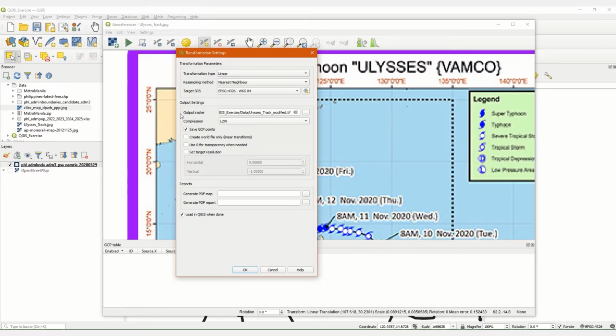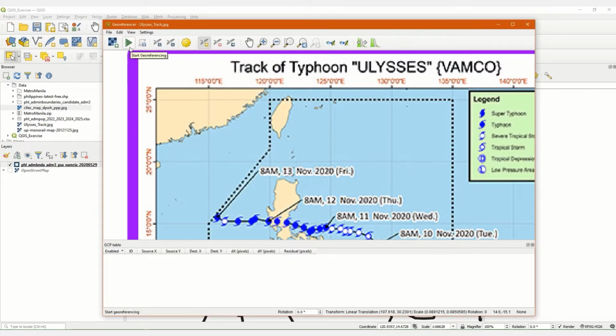And then let's find a path for our output. So this will create a new raster file. And then let's just pick this option for the compression, so that our file size won't be too large. And then we will need to save our ground control points. And then we'll also need to specify to load whatever we did in our current QGIS project when this is finished processing. So let's proceed with that. And then click the Start Georeferencing button.